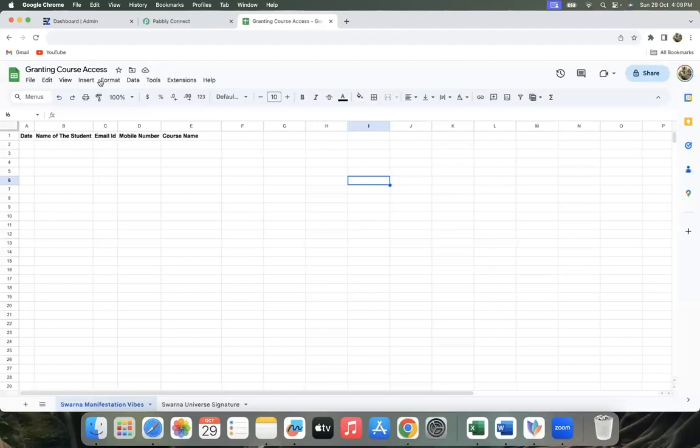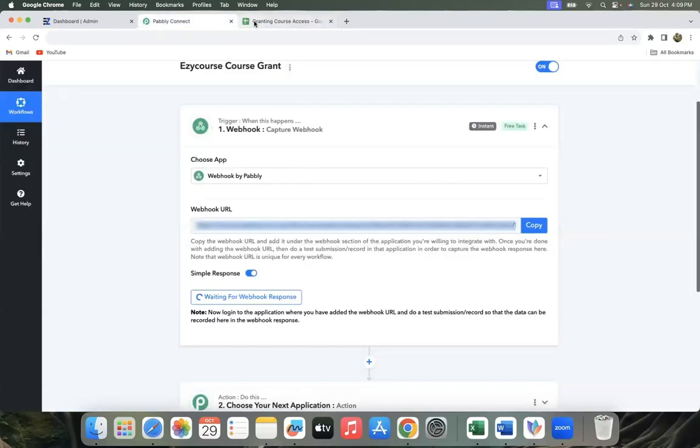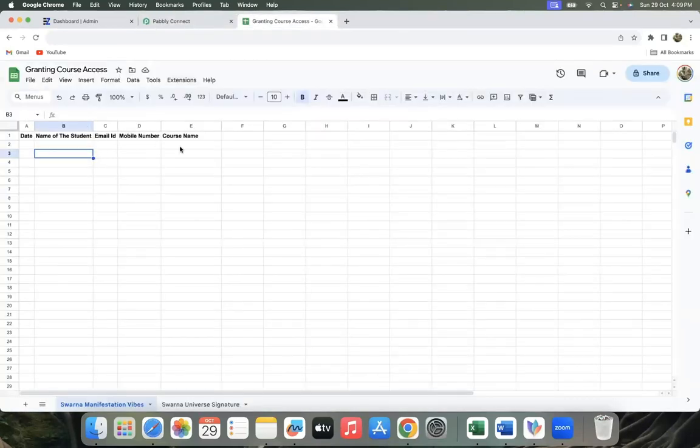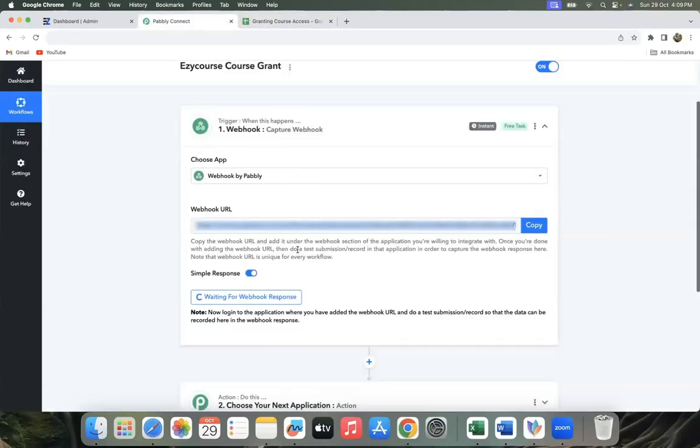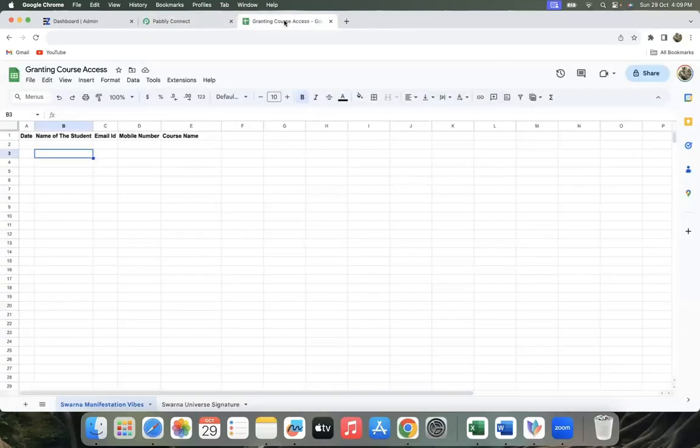So for this, I have a Google Sheet. Here I have just given the name as grant course access. Now what I'm saying to Pabbly is, whenever somebody comes here in this data, I want you to grant the course to them. So that's what I want to say. For the first step, I'll have to integrate Pabbly to this Google Sheet first. How do I do that?